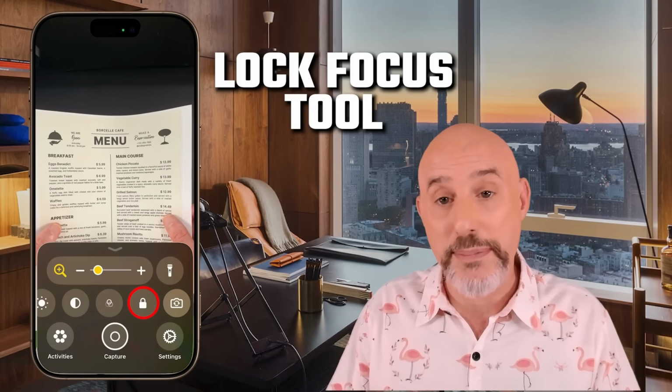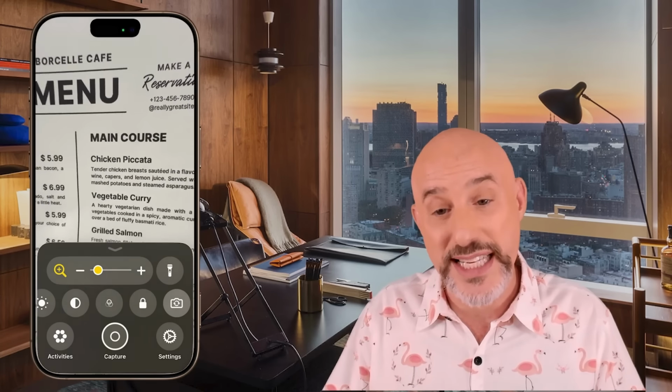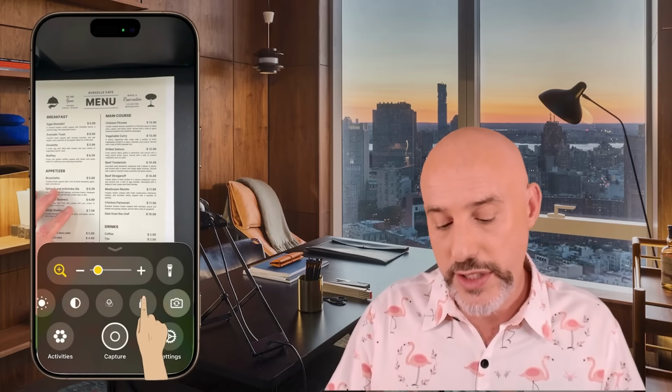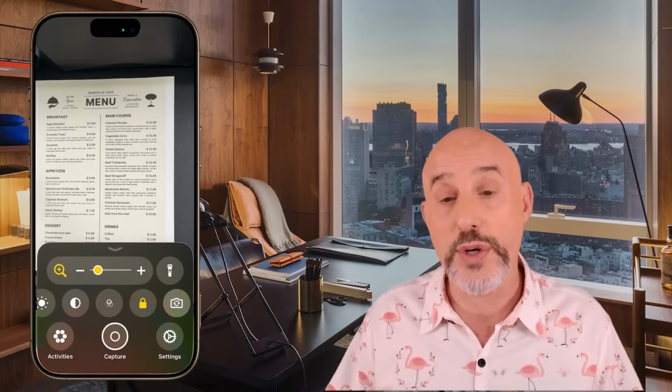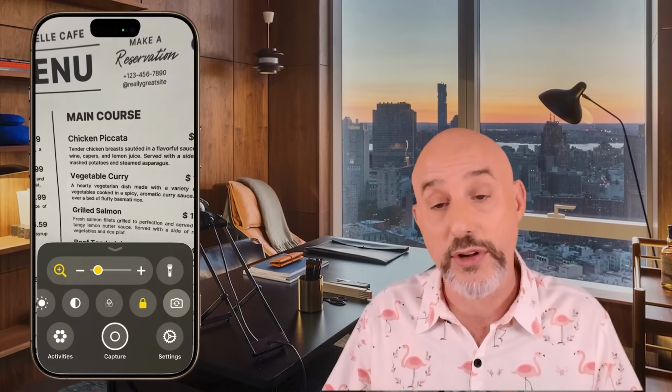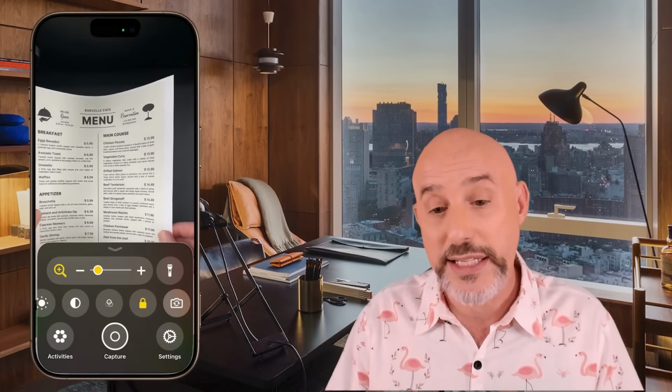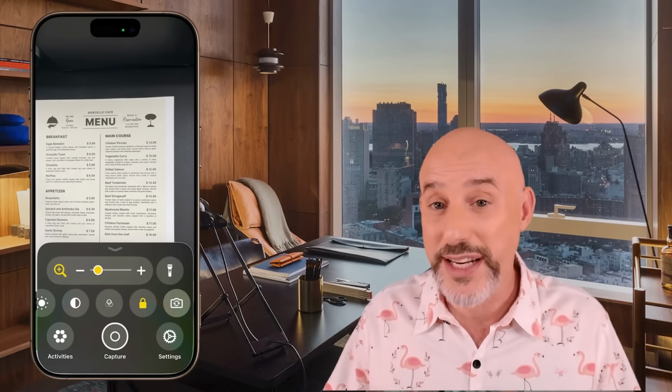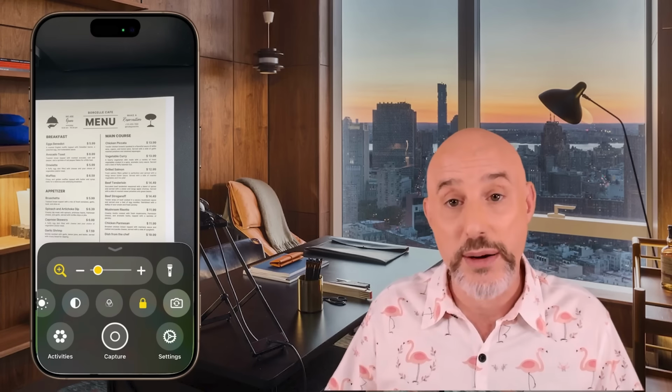Next to that, we've got the lock focus tool. One of the problems that happens when you're using the magnifier is that as you get close, the focus may blur and you may have a hard time seeing the image. By clicking on this lock, it will lock the focus so it doesn't switch cameras as you move your menu or document closer and farther away. This makes it much easier to make sure you can read it without having to fiddle with camera settings.